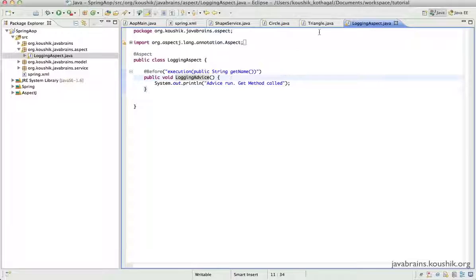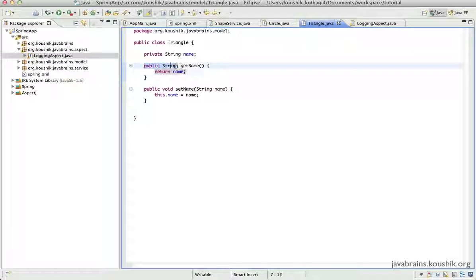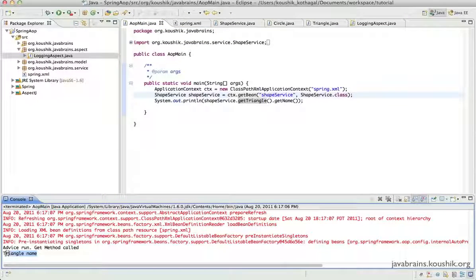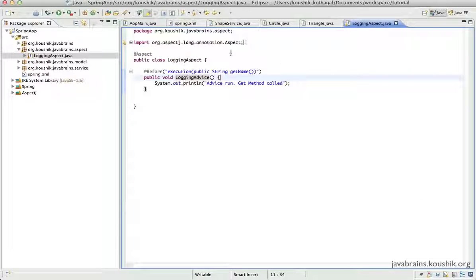Now the thing to point out here is that look at the triangle class. Even this triangle class has a public string getName. So now what happens if I call a triangle? Now what if I do a triangle.getName? Now what happens if I run this? It's calling a triangle getName, but then the advice is running even for the triangle because we have not asked this logging advice to be specific for only execution of a getName of a circle class. We've said, run this before the execution of a public string getName, no matter which class it is in. So it obviously runs for triangle.